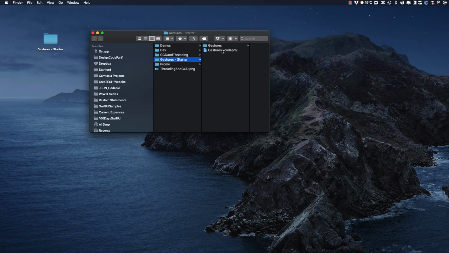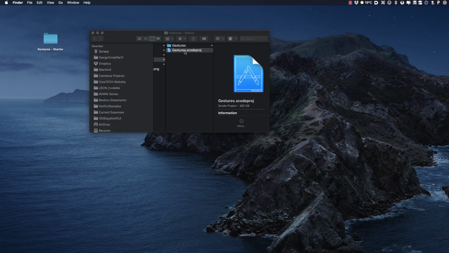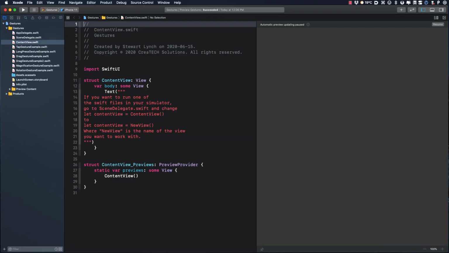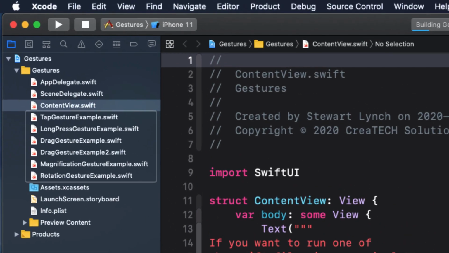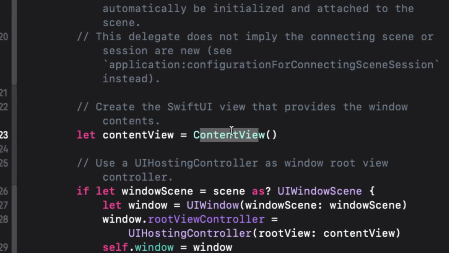A starter project for all of the videos in this series can be downloaded using the link in the notes below. When you open the file, you'll find you have the starter SwiftUI views for all of the different gestures. I'll be using the preview mode for all of these, but if you want to run on a device, then you'll have to open the scene delegate file and edit the let contentView equals ContentView line, and change that view on the right to be the one that you wish to show as the root.